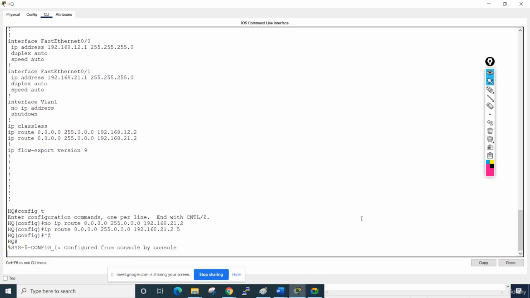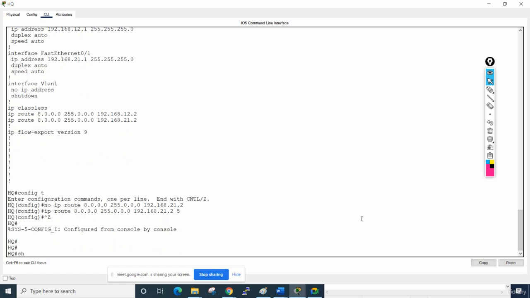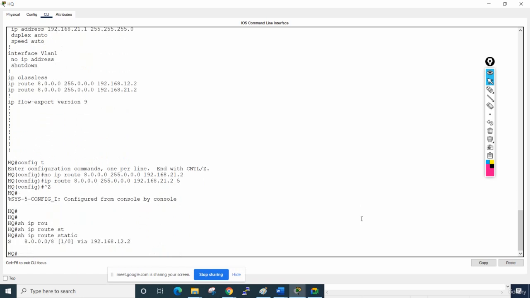Now if you check the routing table, this entry will be removed. If I write show IP route static, you see now we have only one entry from the ISP1 only. Okay. Why? Because we keep this one as a backup. ISP2 we keep as a backup. Okay. Floating static. Keeping one static route as a floating one means keeping as a backup. That is known as floating static.